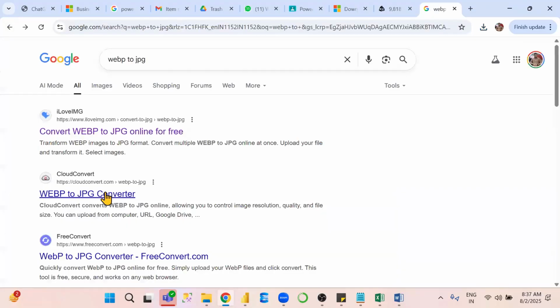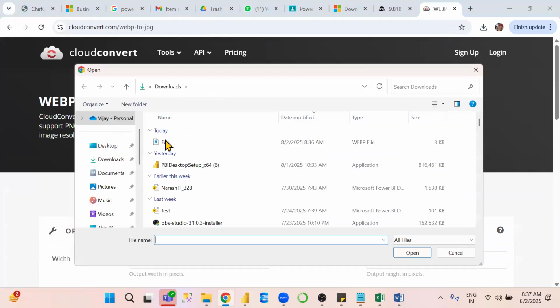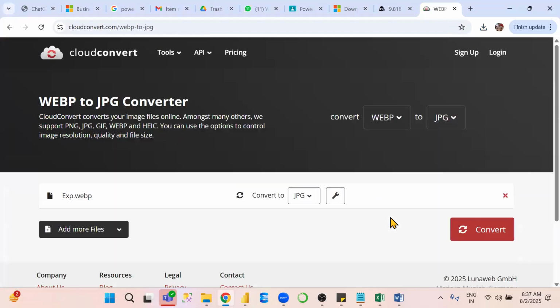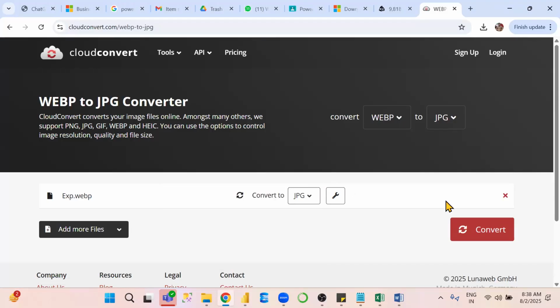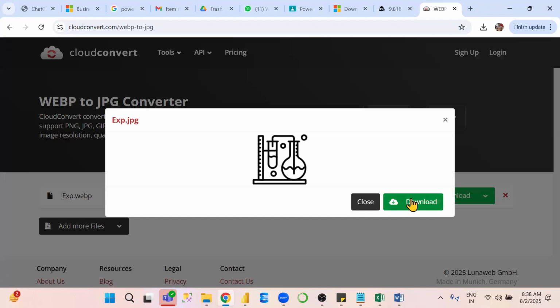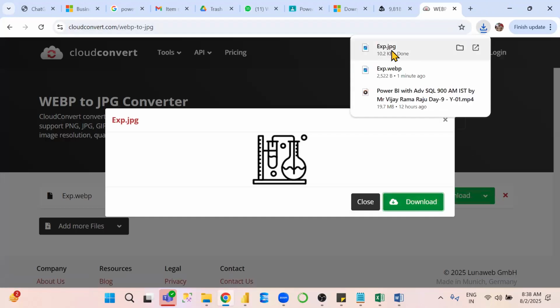There are a number of sites. WebP file to JPG. Select the file. See the option here, it is selected. If you select something like PNG or anything, it will convert. Okay. Just click on convert, and after that, download. Now, when you download it, what is the type? Yeah. Now you can use that particular file.